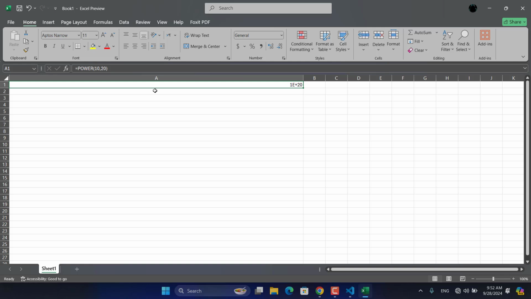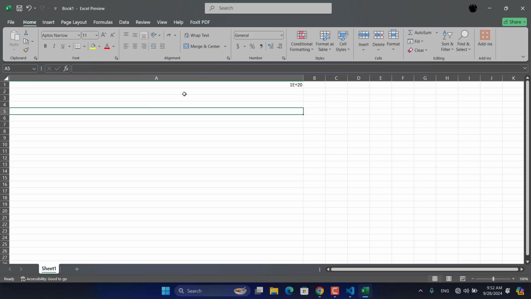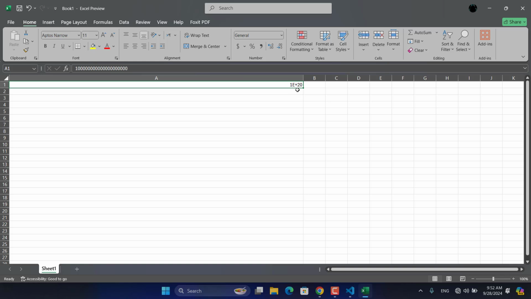So what number is 20 zeros? Putting 1, then 1, 2, 3, 4, 5, 6, 7, 8, 9, 10, 11, 12, 13, 14, 15, 16, 17, 18, 19, and 20. Who can read this number? Now it converts to 1e plus 20 in scientific notation.